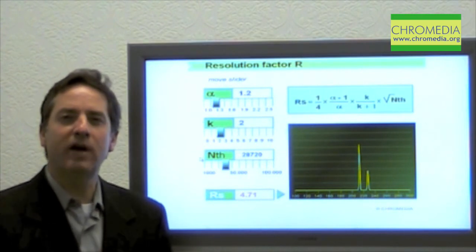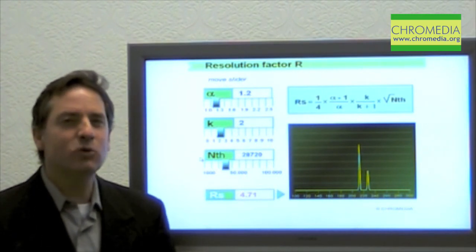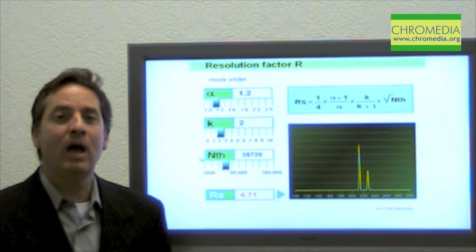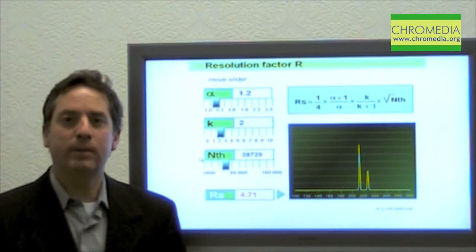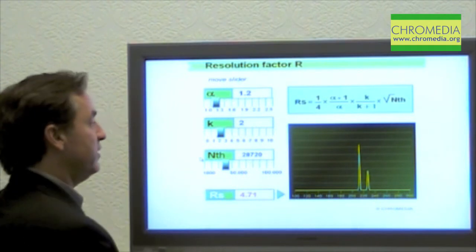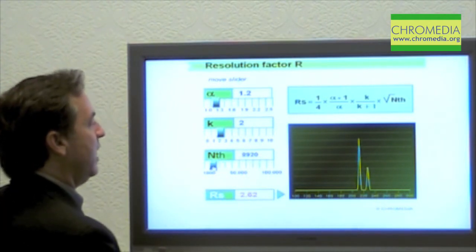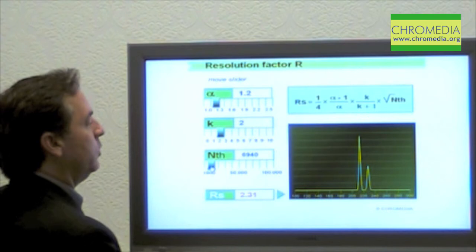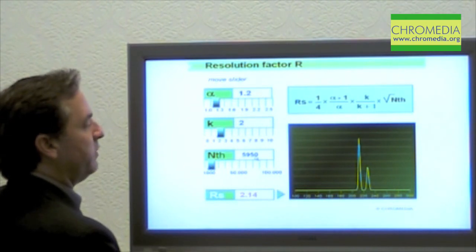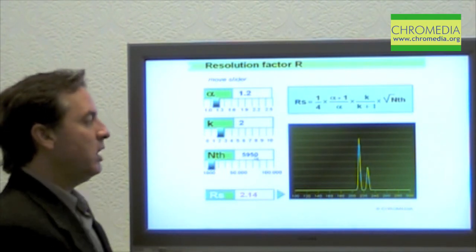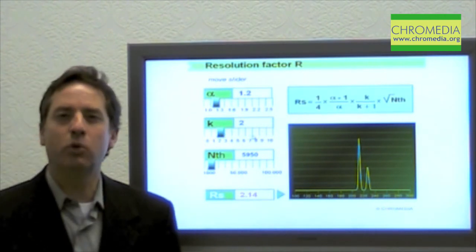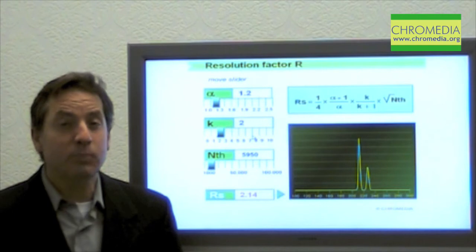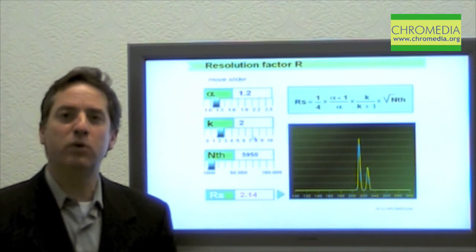So this tool that you'll find on the Chromedia website really is great to answer the question, how much selectivity do I need? How much efficiency do I need to get a separation? So if you have an efficiency of your current column and you say, I'm limited to 5,950 plates, you can ask the question, how much capacity factor would be required in order to get the separation to work? So it's a useful tool and something that's practical, applied, that'll help you improve your separations.